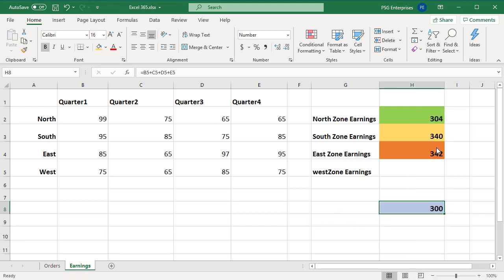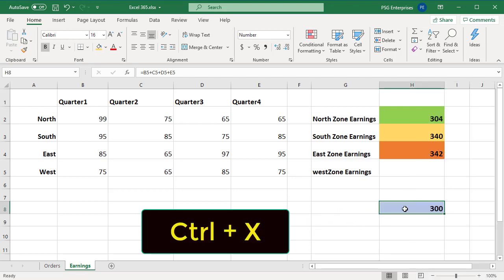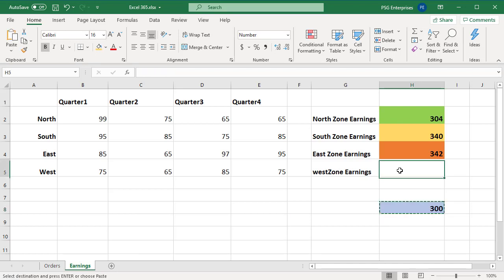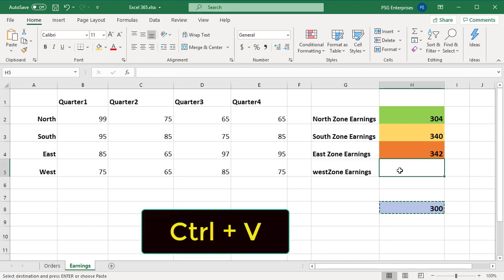You can also move the formulas by using the keyboard. Select the cells and press Ctrl plus X. Select the new location and press Ctrl and V.